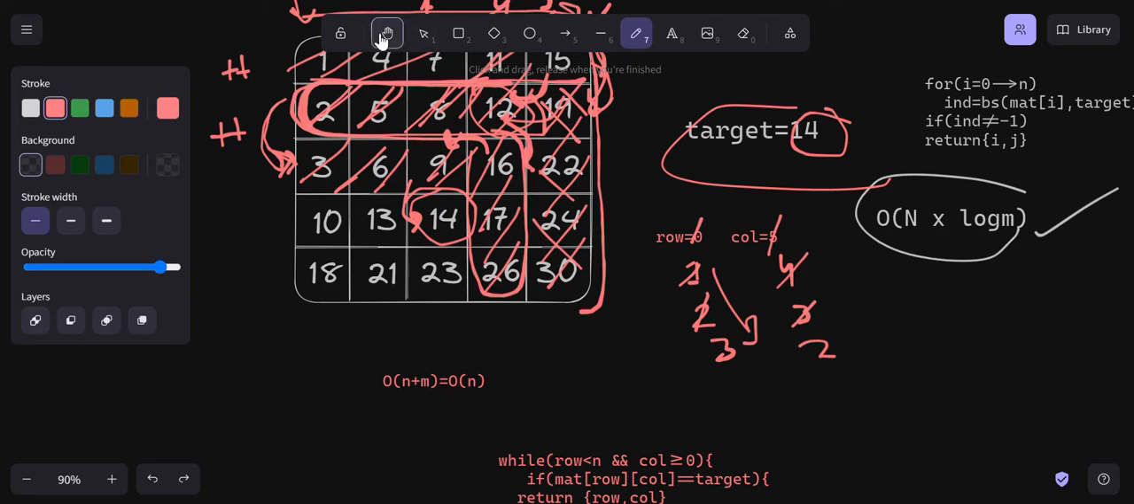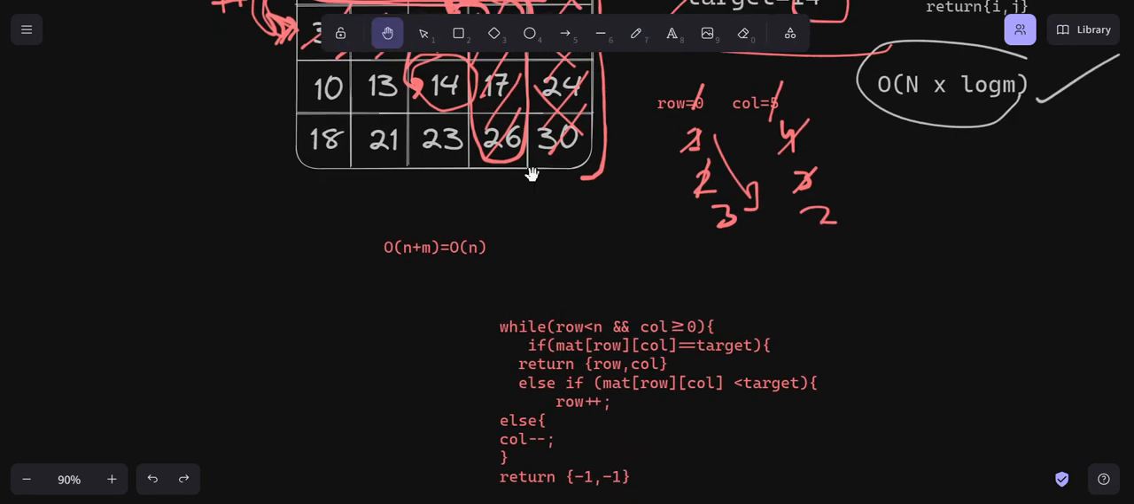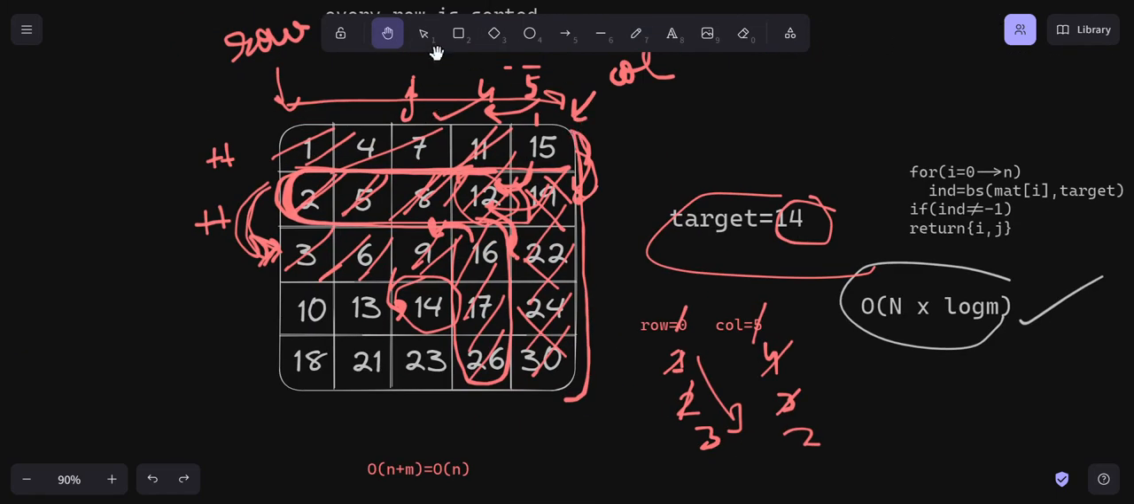Basically, let's say we are at 12, and we need to find a target element which is more than the current element we are standing at, which is 12. In that case, the target is more than 12, so it can't exist in this row, right? So if the point at which I'm standing right now is less than the target, go to the next row. In this code as well, you can see I have written if the row is less than target, then go to the next.